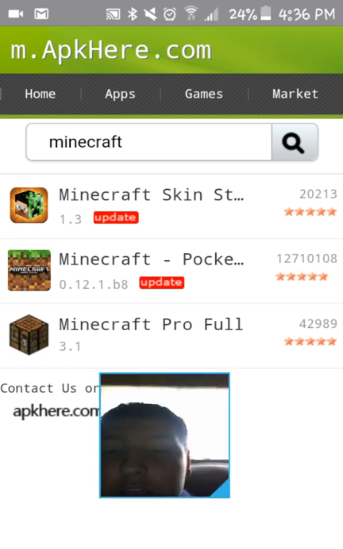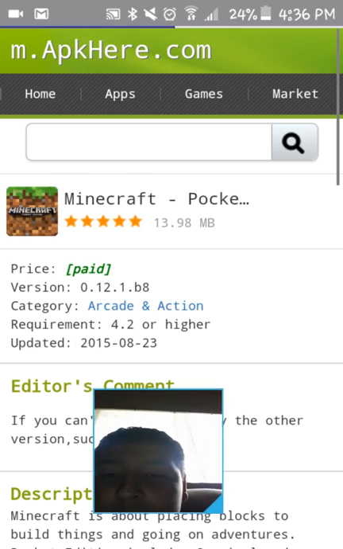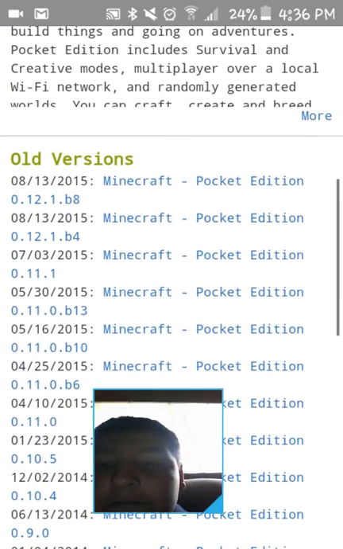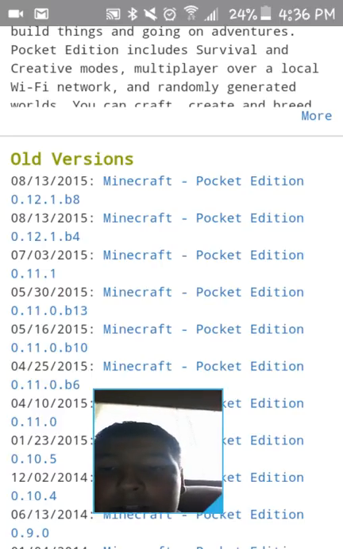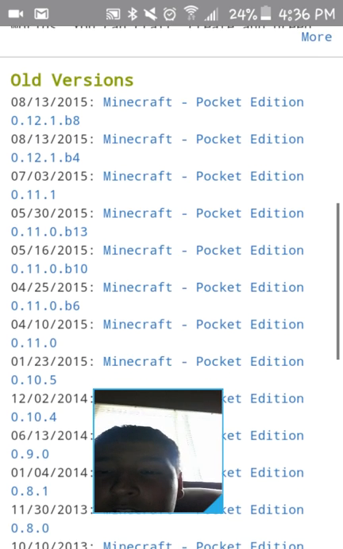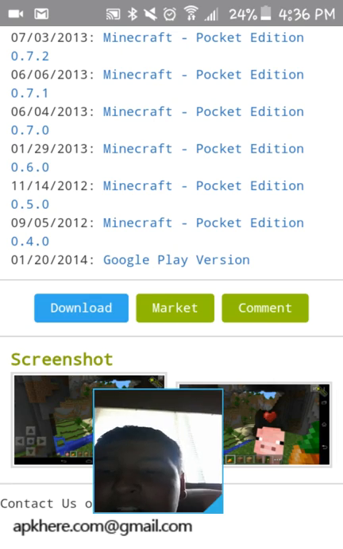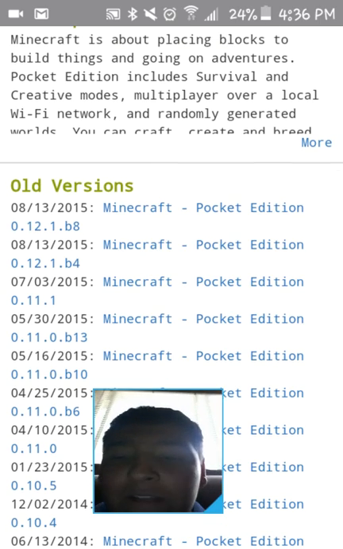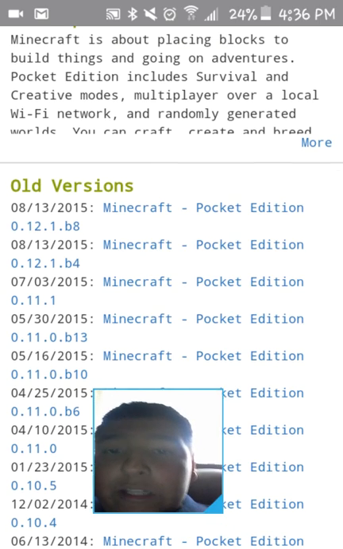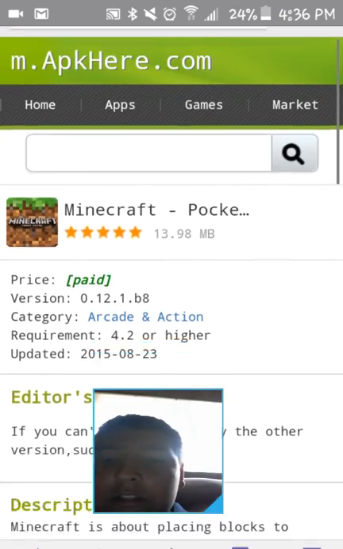Then press go. And then you're going to get the Pocket Edition. You see? And this is the full version. You can get the 0.12.1 Beta 8, or you can get the very first version 0.4.0 or something like that. You can choose from a whole bunch of versions. I like 0.11.1 because it does something real cool.